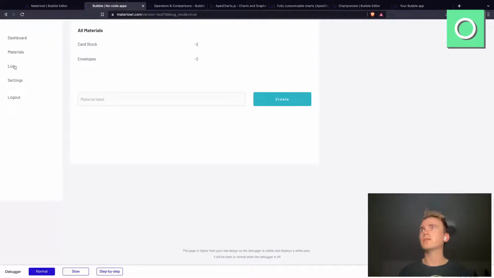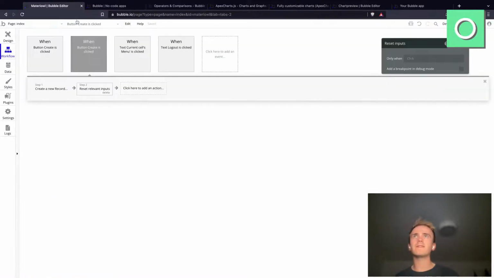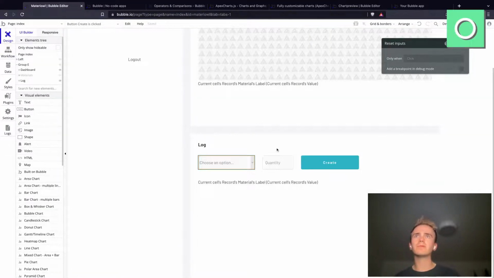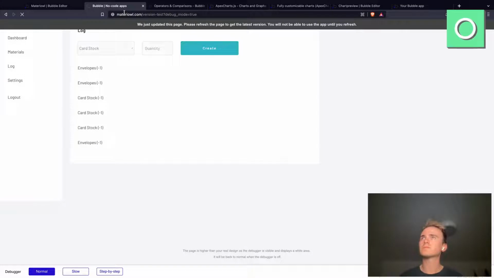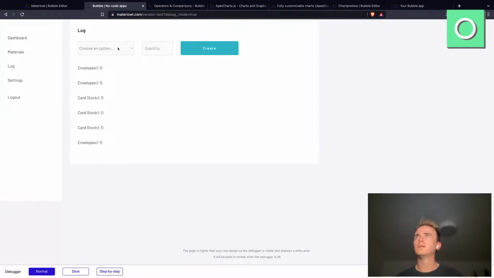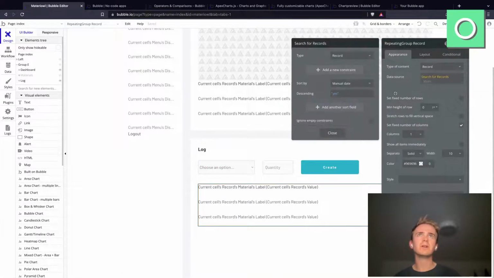Okay, so now I can go on to log, and let's say cardstock. I think I ticked the wrong one there. I ticked disabled rather than not empty. There we go. Made that mistake before. So let's say 400. Okay. Let's invert this table.